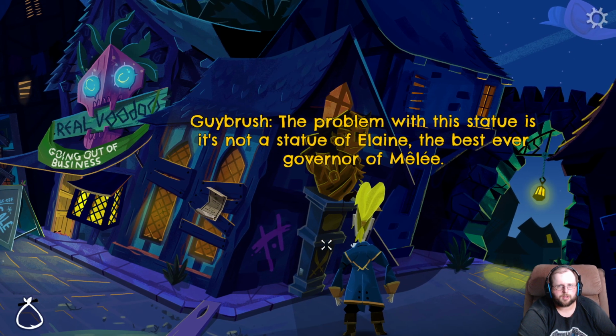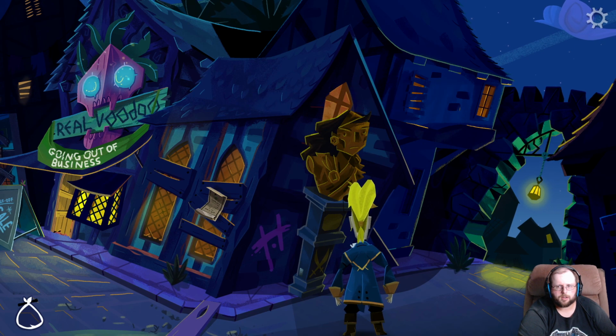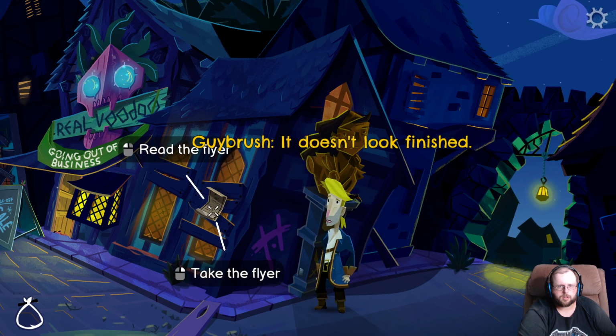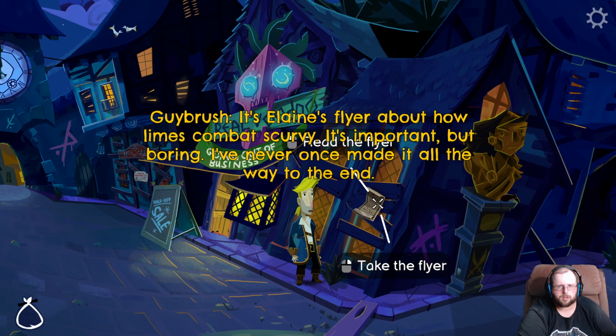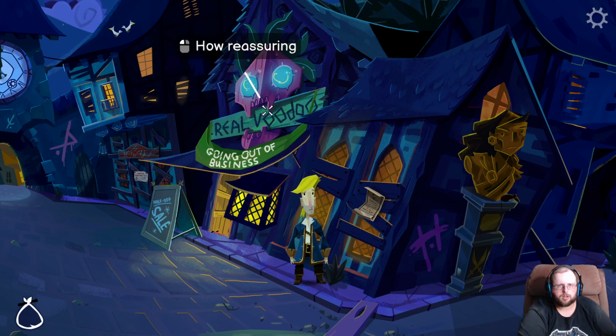The problem with this statue is it's not a statue of Elaine, the best ever governor of Melee. Alright. It doesn't look finished. It's Elaine's flyer about how limes combat scurvy. It's important, but boring. I've never once made it all the way to the end. Elaine would kill me if she caught me pulling down her flyers.